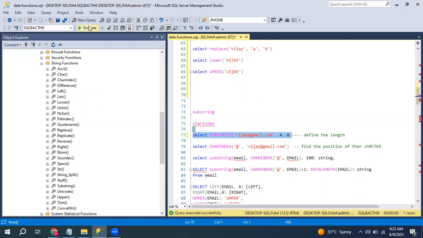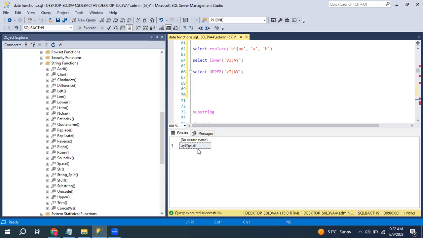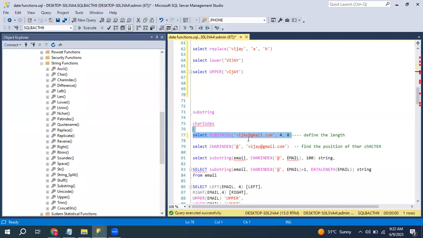So when I execute this, see, ay@gmail. That's it. So left, we don't have any start position. By default, it takes from 1. So simply we can give the 5, 6, 7. So every time it will take from start position. But here we have the chance to mention that the start position starts with the seventh letter, start with the third letter, like that. Start with the fifth character, start with the seventh character, like that.